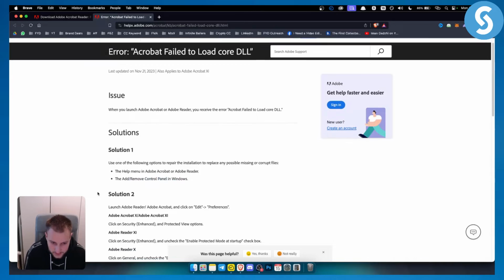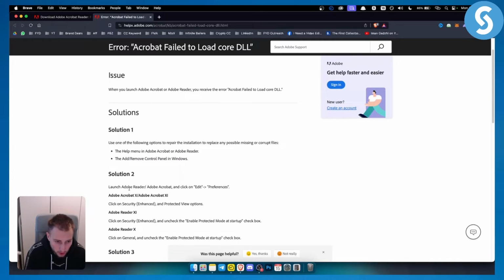Now, the second thing that you can do is to launch Adobe Reader or Adobe Acrobat and click on Edit and Preferences. From here, you can click on Security (Enhanced) and Protected View options. Here on Security, you need to uncheck Enable Protected Mode at Startup. This is a checkbox, so you just need to uncheck it. Click on General and uncheck the Enable Protected Mode at Startup checkbox.